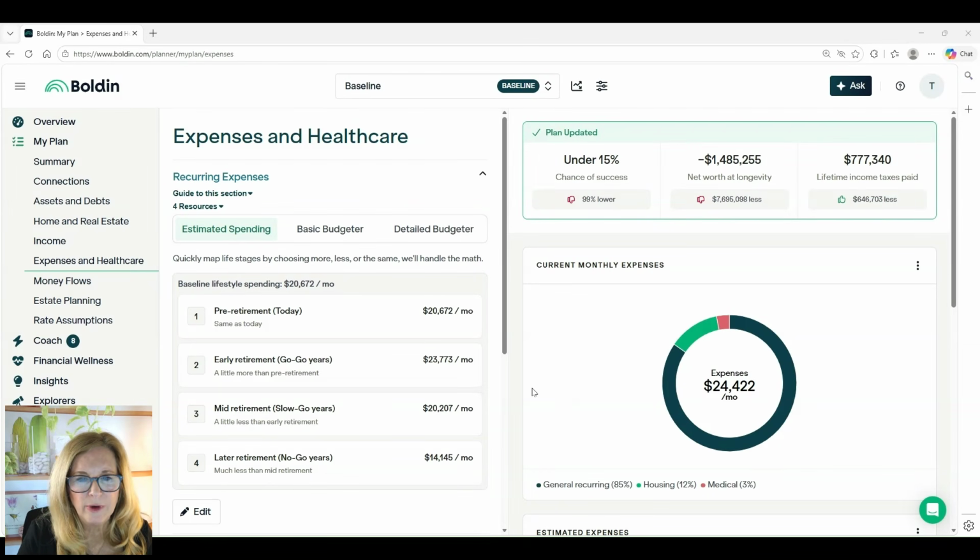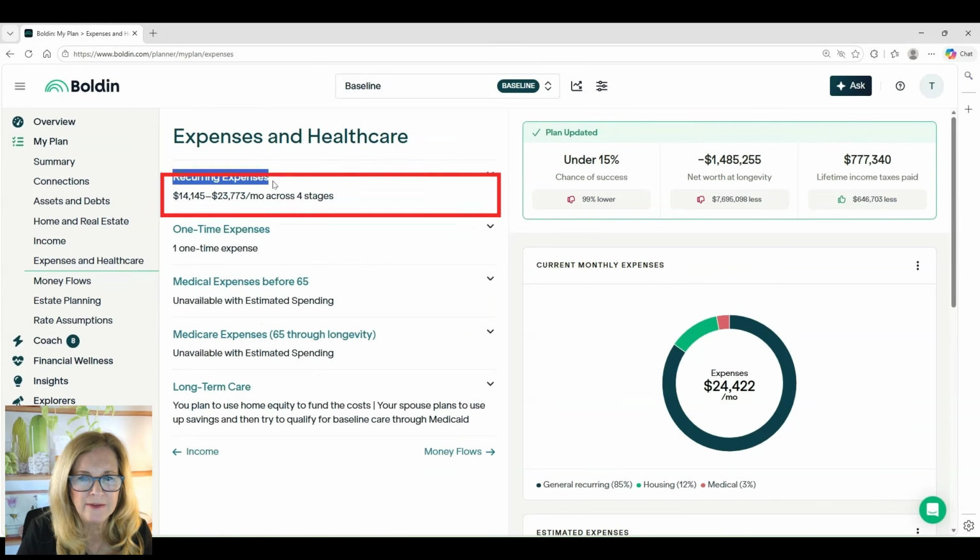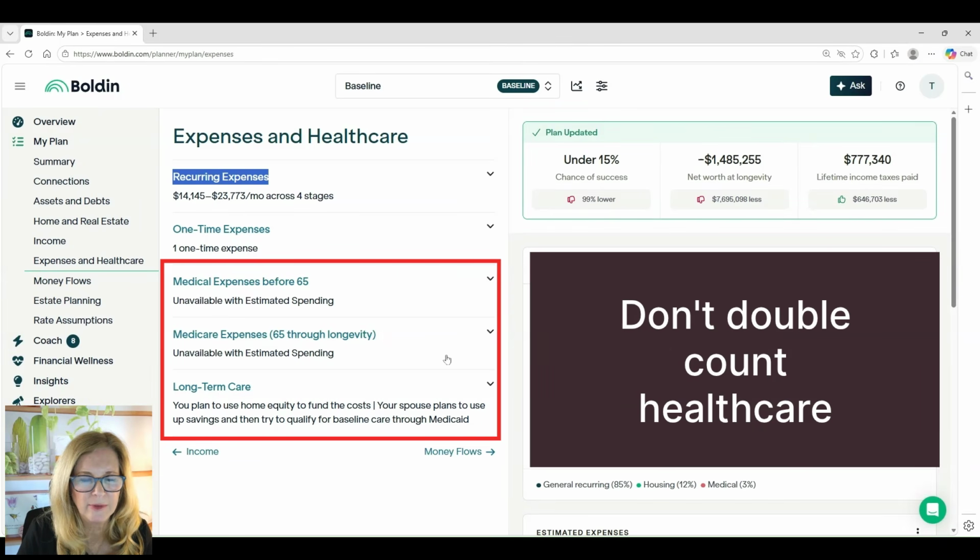And regardless of what budgeting tool you're using in Boldin, you can still model these same phases. And remember, all of these are recurring expenses, and that means that the healthcare is modeled separately. So make sure you don't double count those.